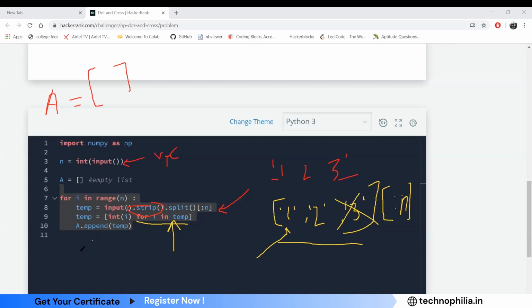And lastly, I'm just adding this temp to there. For example, I'm adding 1, comma 2. And similarly, I am also going to add my second list to it. For example, if it is 3, comma 4, it is going to be added as this process is repeated.